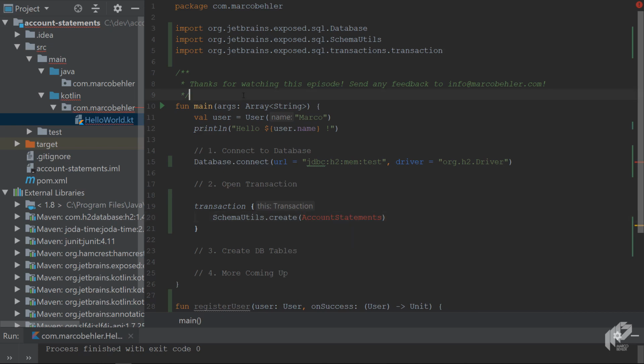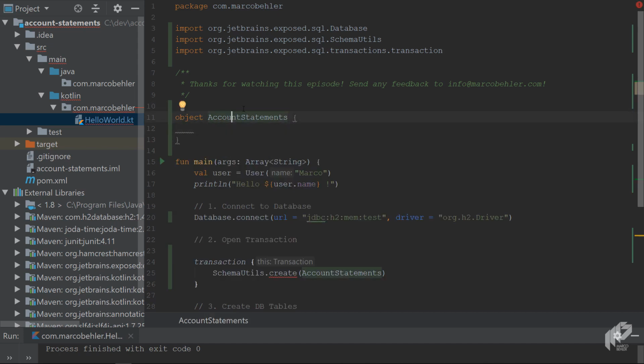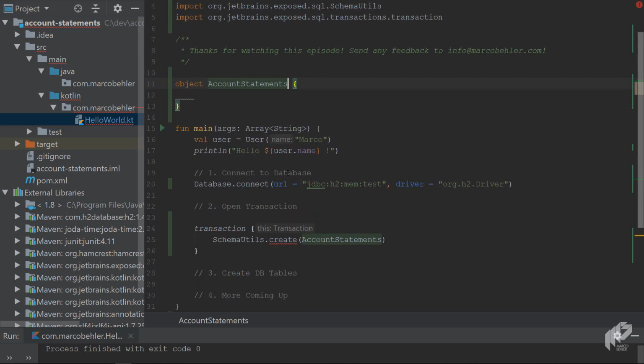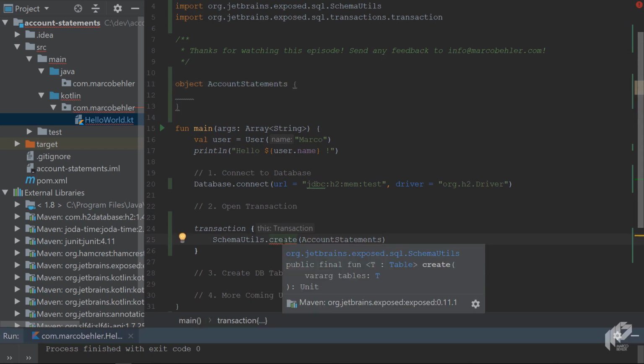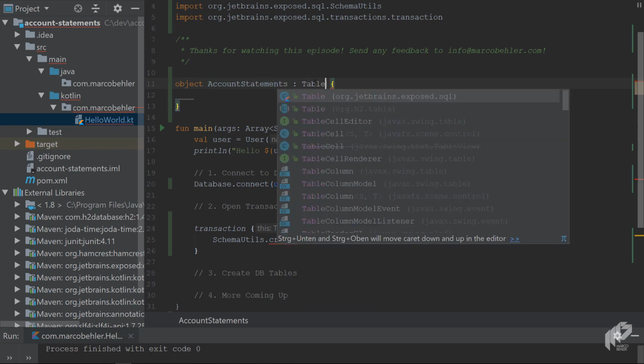How does that work? Now, in Kotlin, you have the concept of object declarations, like so, account statements. What's an object? An object is basically a singleton object, so just one instance of a class. And in Java, you can have that with, let's say, anonymous inner classes. But in Kotlin, you can use object declarations. And just checking back, the create method wants tables. So that's a Kotlin specific class.